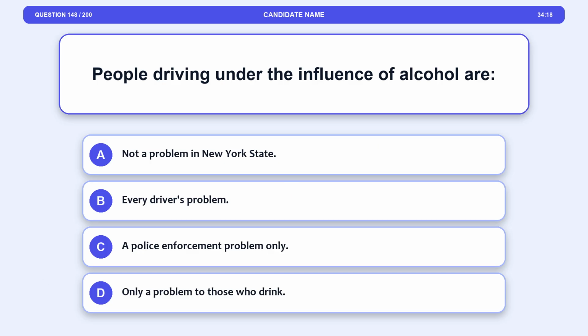Question 148. People driving under the influence of alcohol are: Option A, not a problem in New York State. Option B, every driver's problem. Option C, a police enforcement problem only. Option D, only a problem to those who drink.